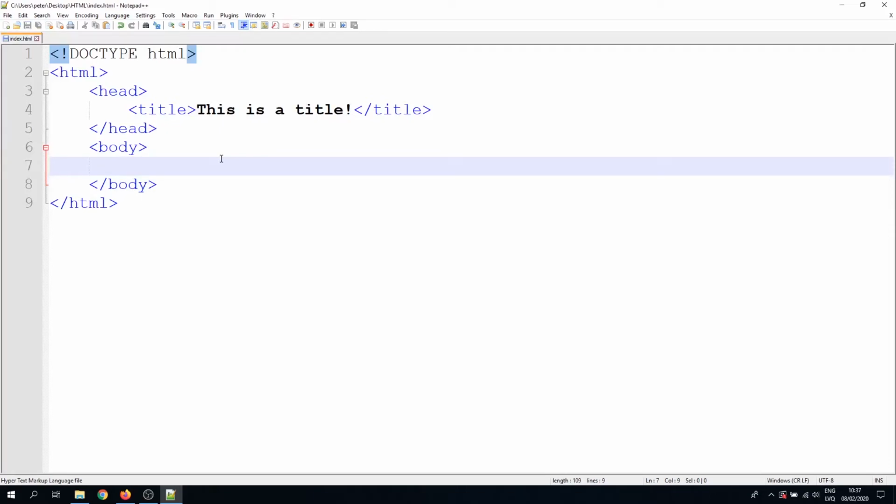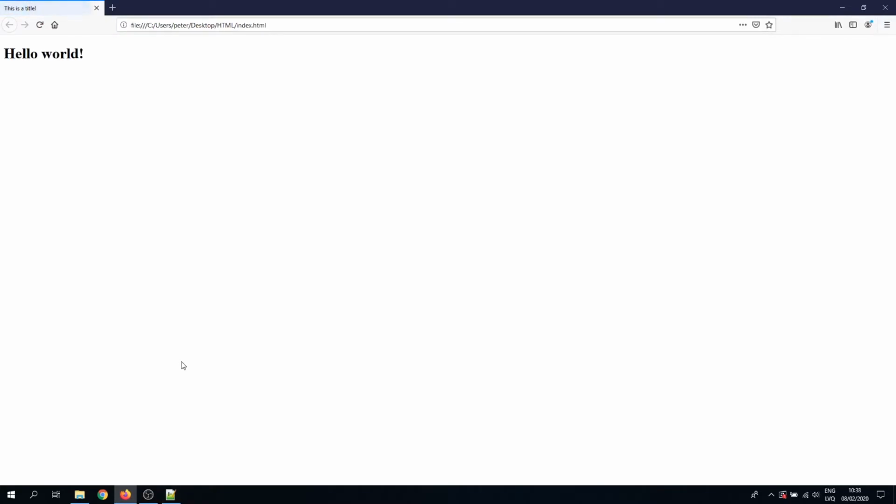So for example, if we wanted to display a heading, of some sort, we type in an opening and a closing tag with the name h1. And in between these tags, we can write whatever we want. Hello world, for example. And this is going to be displayed on our page. There it is.